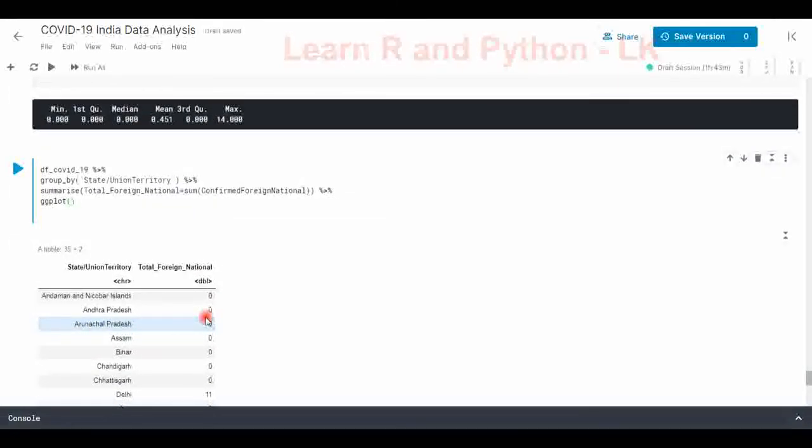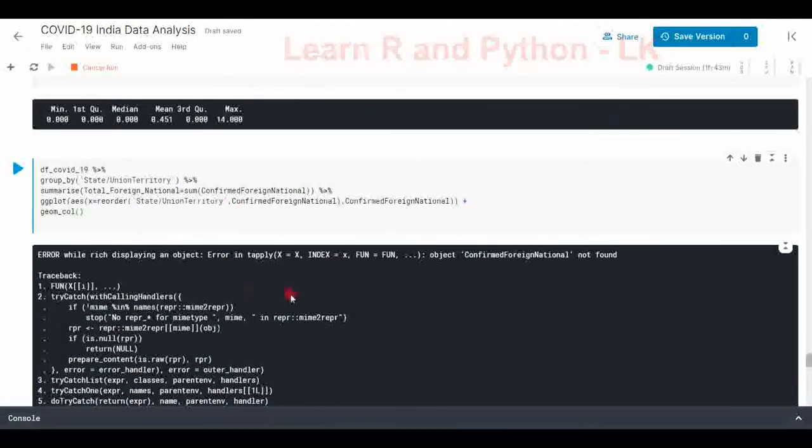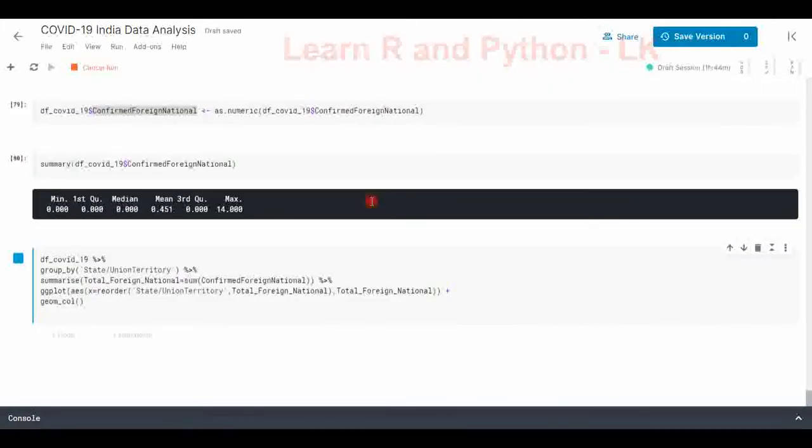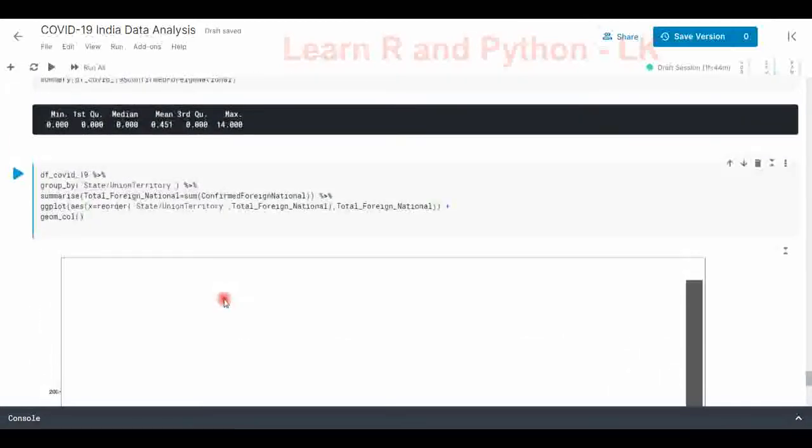Let's make a plot again. Use these as the x-axis, it's equal to reorder, about the state. There is total. We'll plot using geom_col. Okay, see where all this is. It's not total. It's total. Okay, it's not perfect. So now we got the bars where it is just similar.